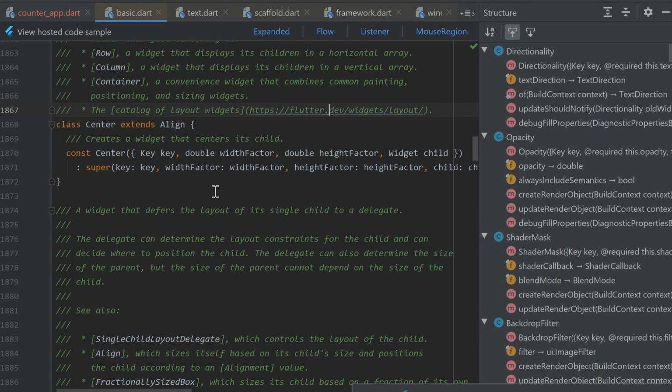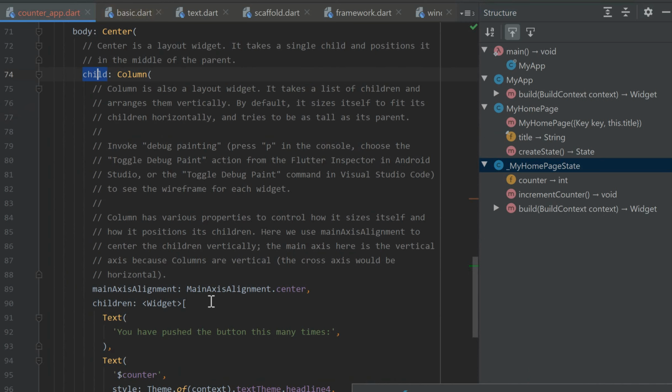The widget centers the child. So if this is the child right here, as it happens, it's a column widget. The column is also a layout widget. It takes a list of children and arranges them vertically. By default, it sizes itself to fit its children horizontally and tries to be as tall as its parent. So we know the parent's going to be the size of the screen, and we know the column is going to be the size of the parent, which is going to be the center, which is going to be the size of the screen. So it's all going to be the size of the screen.